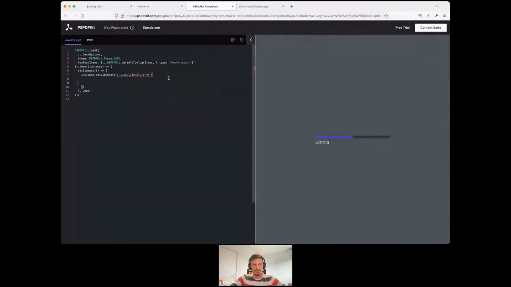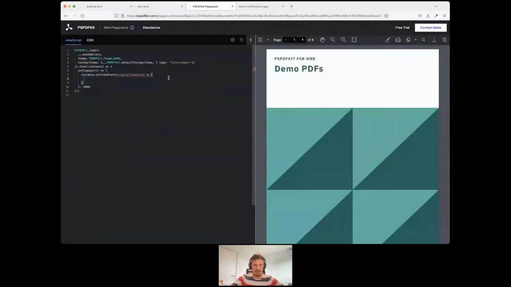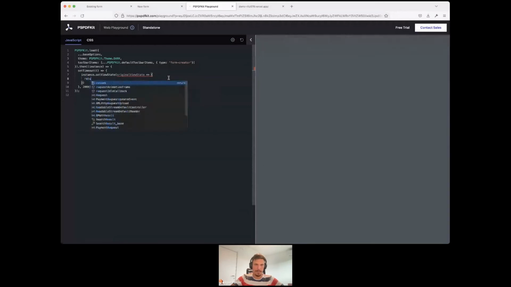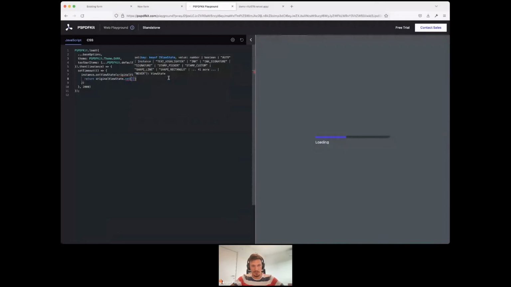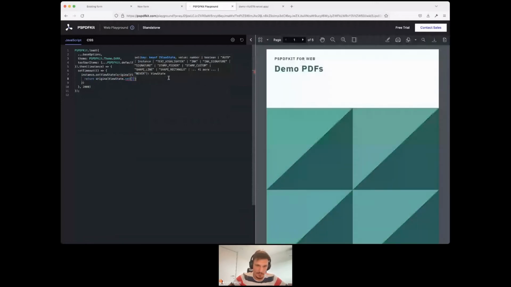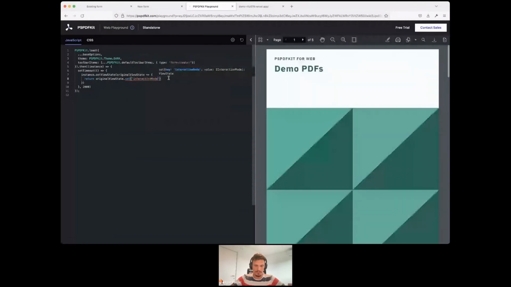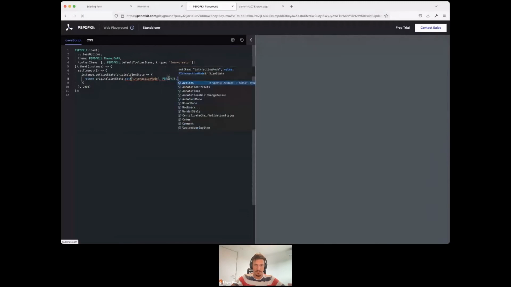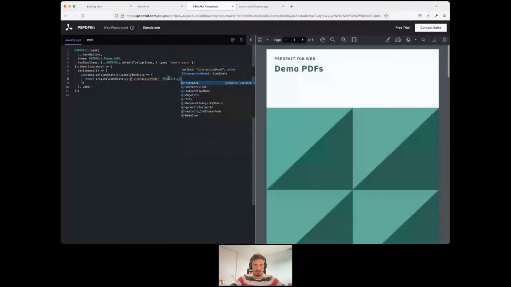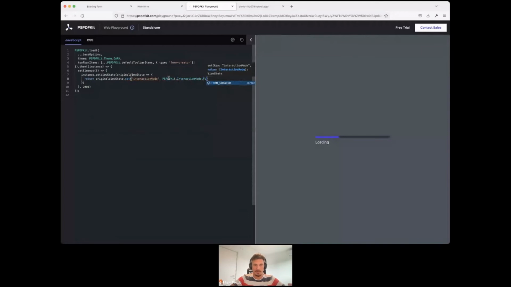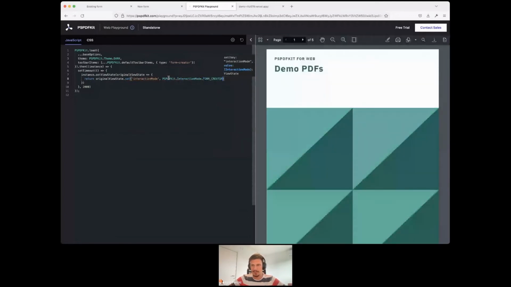However, we want to set the new view state, so we might call return originalViewState dot set, which basically sets, and then we can choose what we need to set. And in this occasion, we want to change interactionMode, and we again call PSPDFKit dot InteractionMode dot FORM_CREATOR. And now after 2 seconds, we should have it. And yeah, there it is.